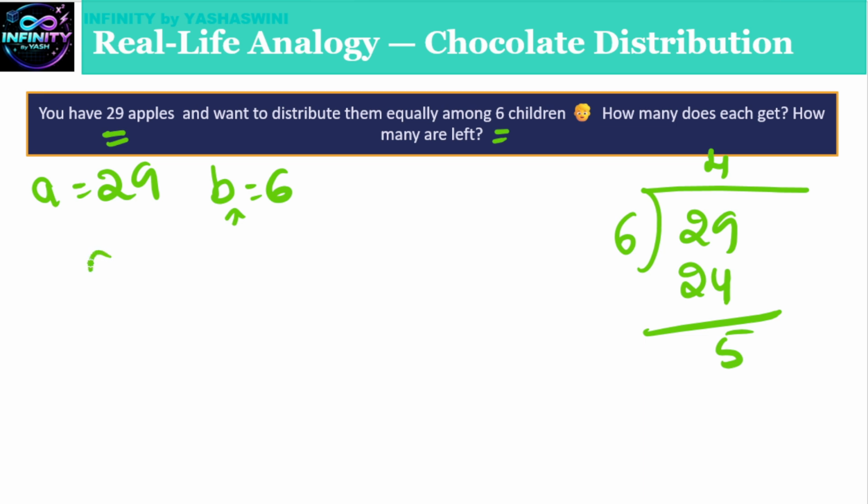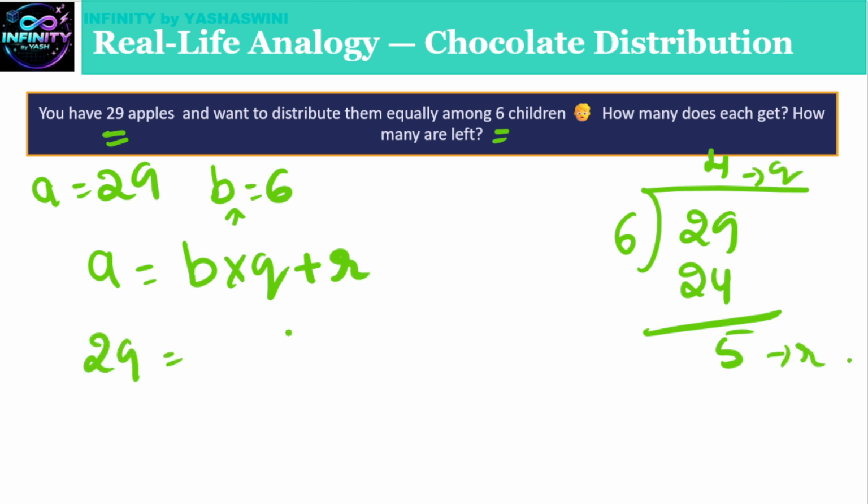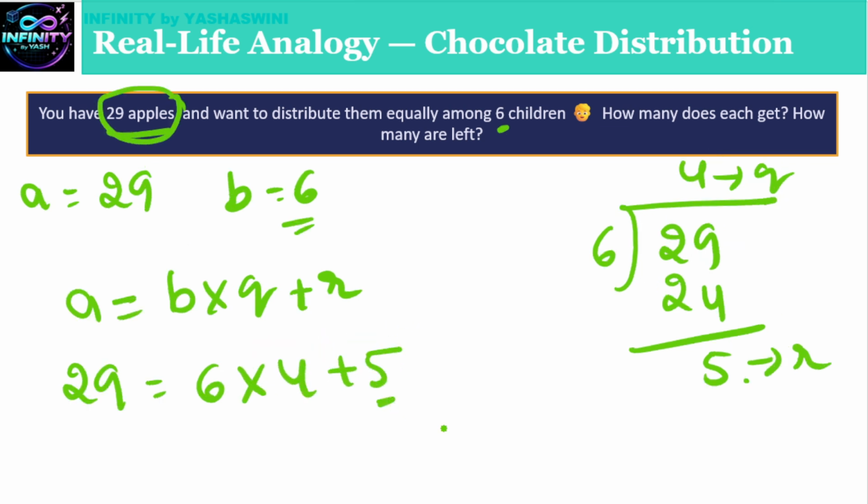How can we write it according to Euclid's division lemma, that is a is equal to b into q plus r? Here q is the quotient and r is the remainder, that is 29 is equal to 6 into 4 plus 5. And the condition is that the remainder should be less than b. So the remainder is less than b.